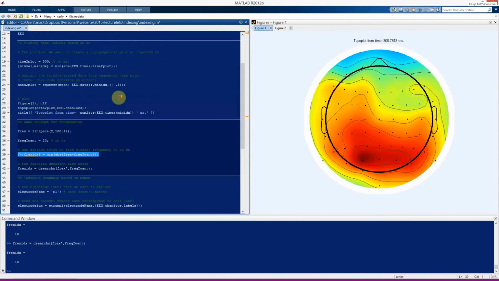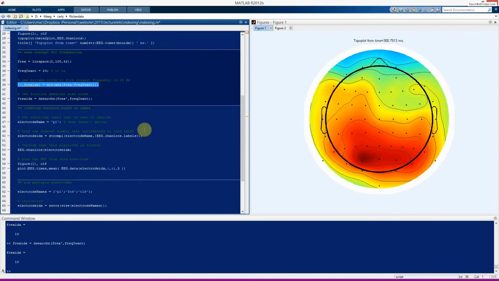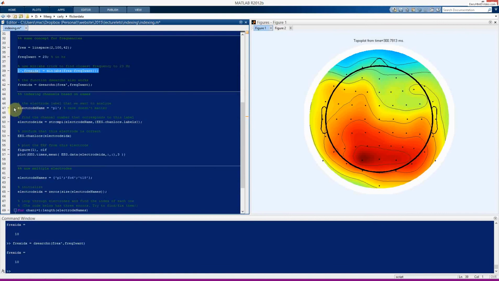Okay, so now we know how to index time and frequency, and now we need to do the same thing for electrodes. And here the issue is, let's say you want to get the data from electrode P1, but we don't know a priori, or we shouldn't have to know a priori, which numbered channel in the data set corresponds to P1. So is P1 the first channel in the data set, or the 10th channel, or the 35th channel? We need a way to figure this out.